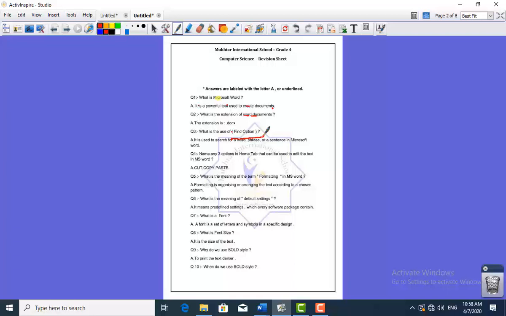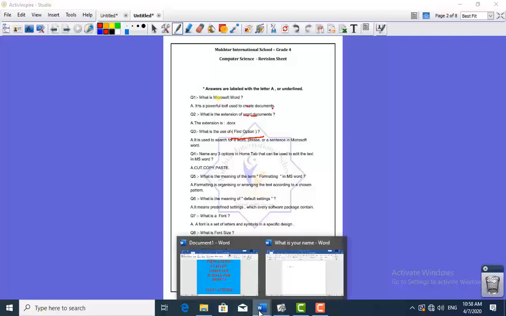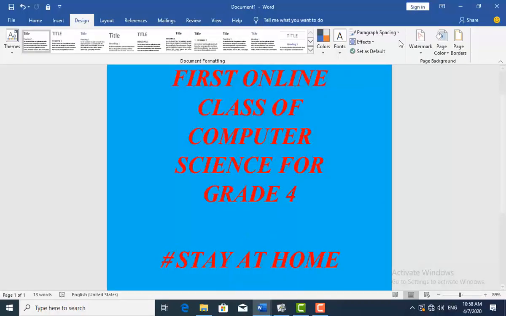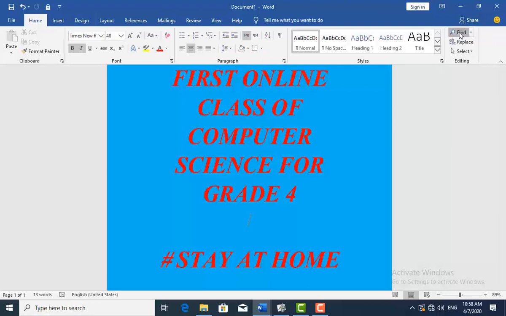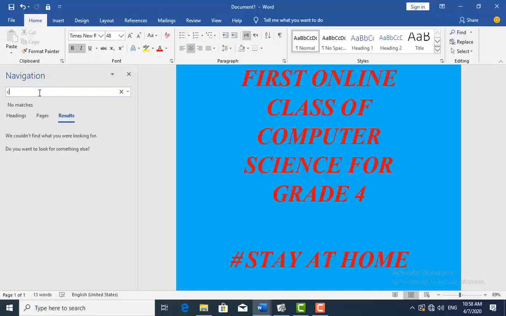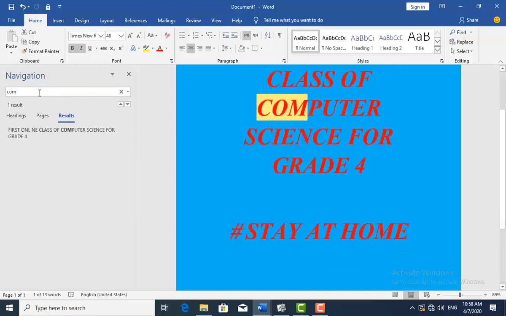For example, class, if I have a big amount of data and I need to find out a specific word, I can go to Home, find option. Here, I click on the find option. For example, I need to find a specific name. Let's go for here. I want to find out computer. See, it starts giving me the word. If you can focus on here, it starts giving me the word which I'm typing.